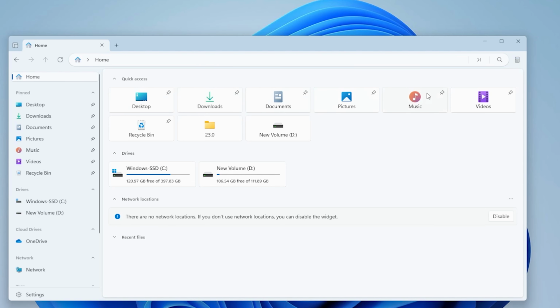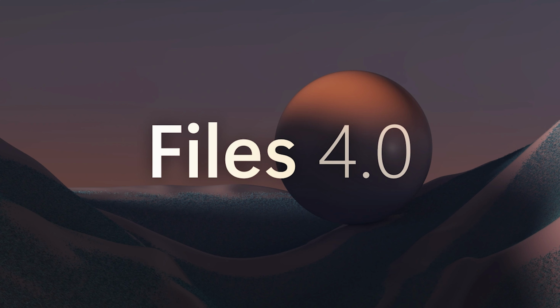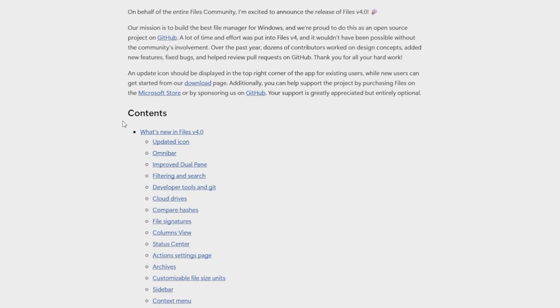Well, meet Files, a free alternative that makes File Explorer look like it was designed in 2005, and they just dropped their massive 4.0 update that changes everything. We are talking a complete redesign with a new navigation, enhanced performance, and features that make File Explorer look absolutely ancient.